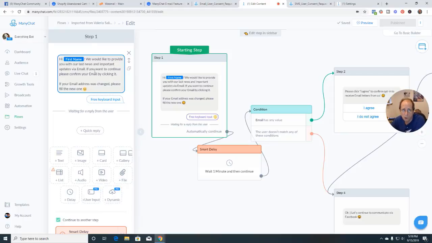So we're going to say, we would like to provide you with our latest news and important updates via email. If you want to continue, please confirm your email by clicking below. If your email was changed, please fill a new one in. So I'm basically telling you, hey, if the email that is in the little bubble, the quick reply, isn't right, type in a new one. And you can word that any way you want. I don't word it this way. I'd word it a little differently.